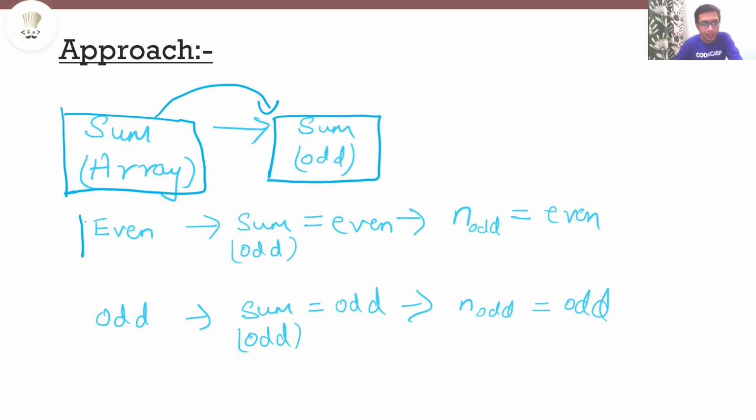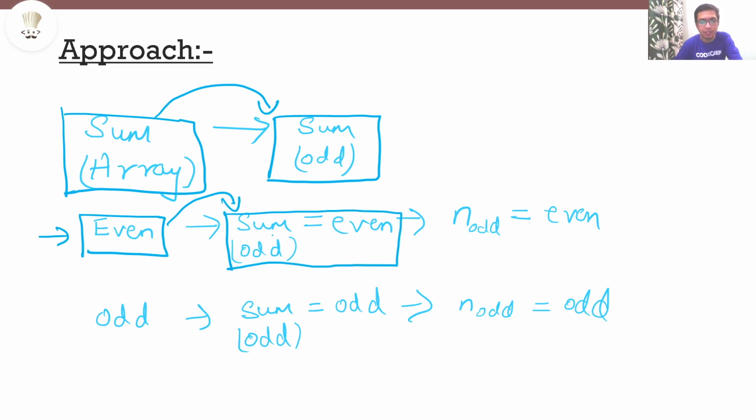That is, to make the sum of the array even, we need the sum of odd numbers present in the array to be even. And to make the sum of odd numbers present in the array even, we need to have an even number of odd terms, or the number of odd terms present in the array should be even.